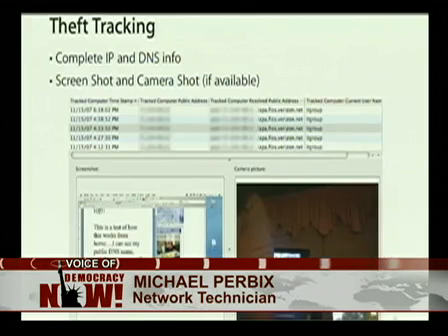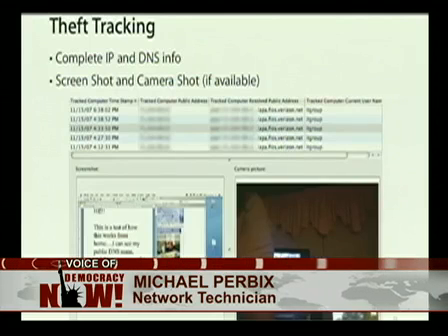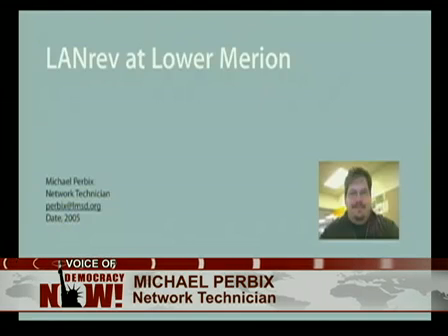But you'll see that the feature works fantastic, and the key is having your LANREV server accessible to the outside world so that the heartbeats can come in and the information can come in.